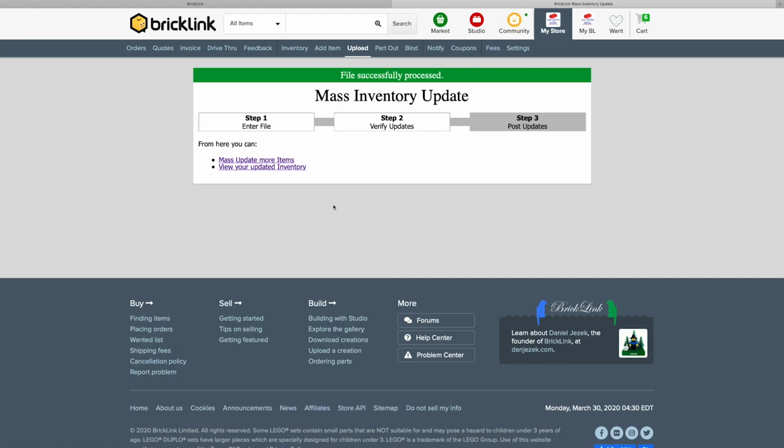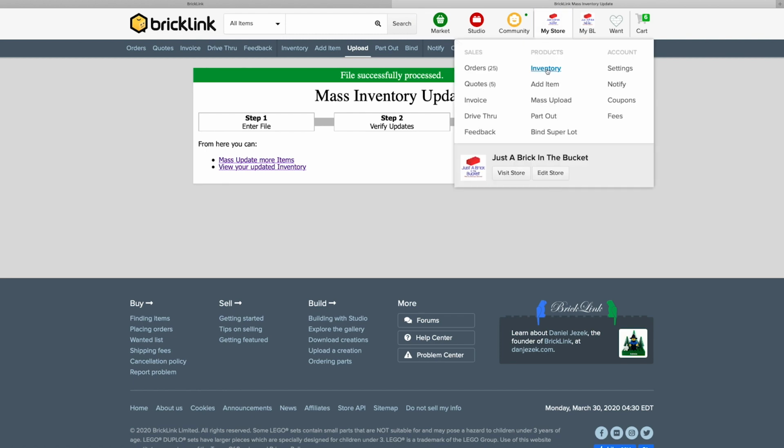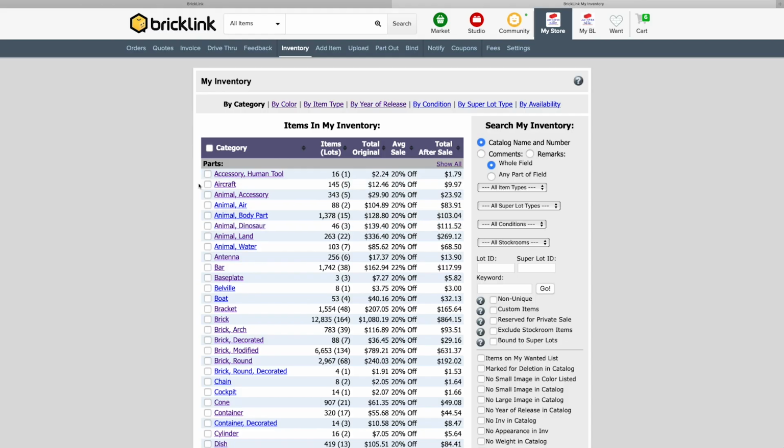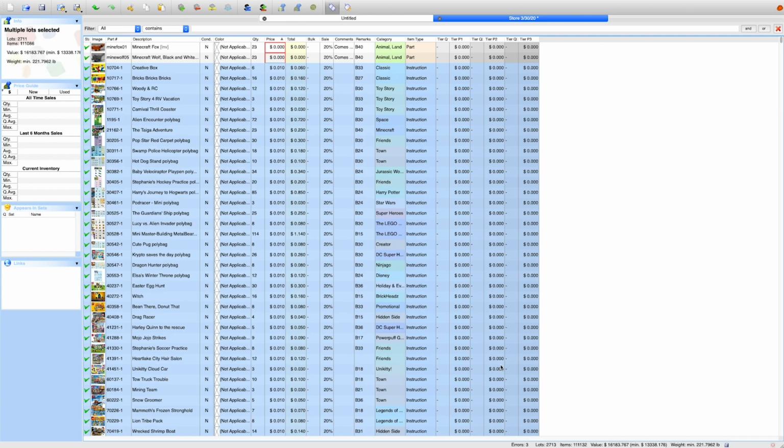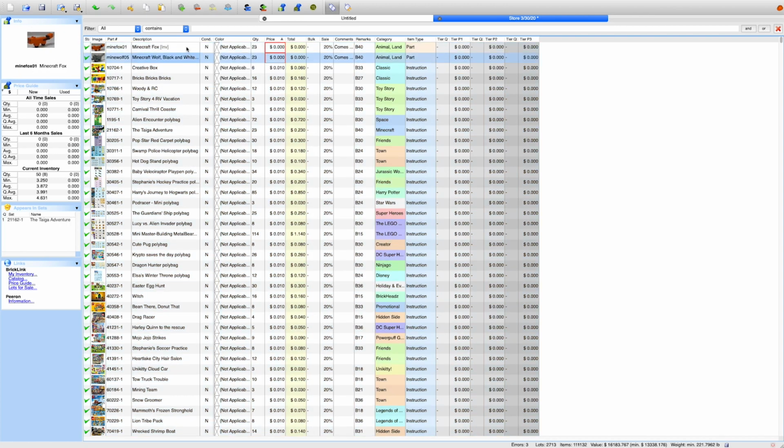Here we are. So file successfully processed and everything has been updated, meaning now we can go back into our inventory. And there's no real way to check this except to check this bottom here and make sure this price here, $16,351.90, matches down here, $16,351.90. Reason that doesn't match is because of these two pieces here.